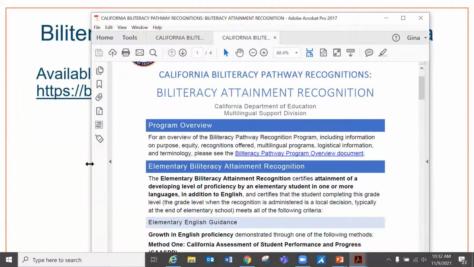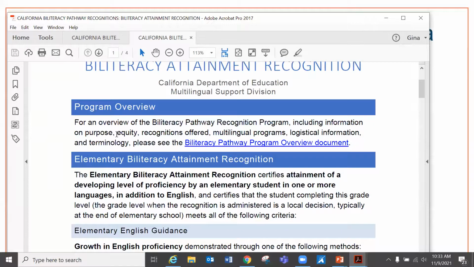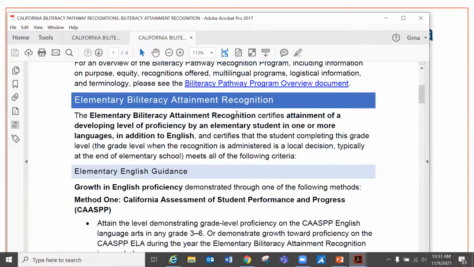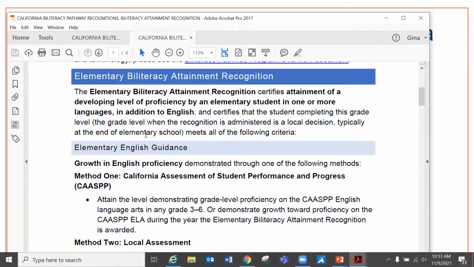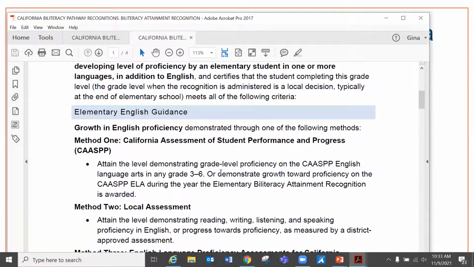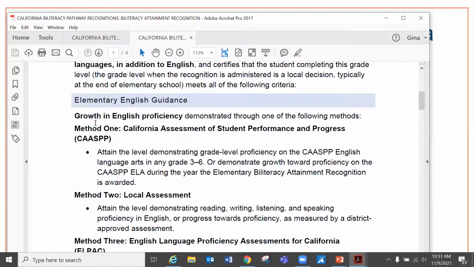So as you can see here, we've got the same structure again. We've got the program overview here, and then the elementary criteria. You can see that the elementary criteria is separated by elementary English guidance and then elementary world language guidance. There are several methods to demonstrate English proficiency for elementary students.